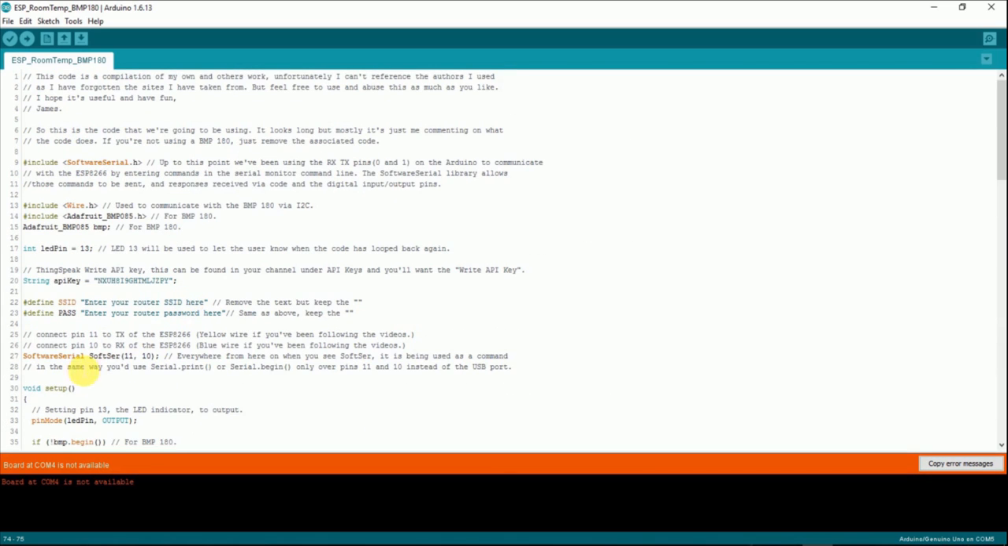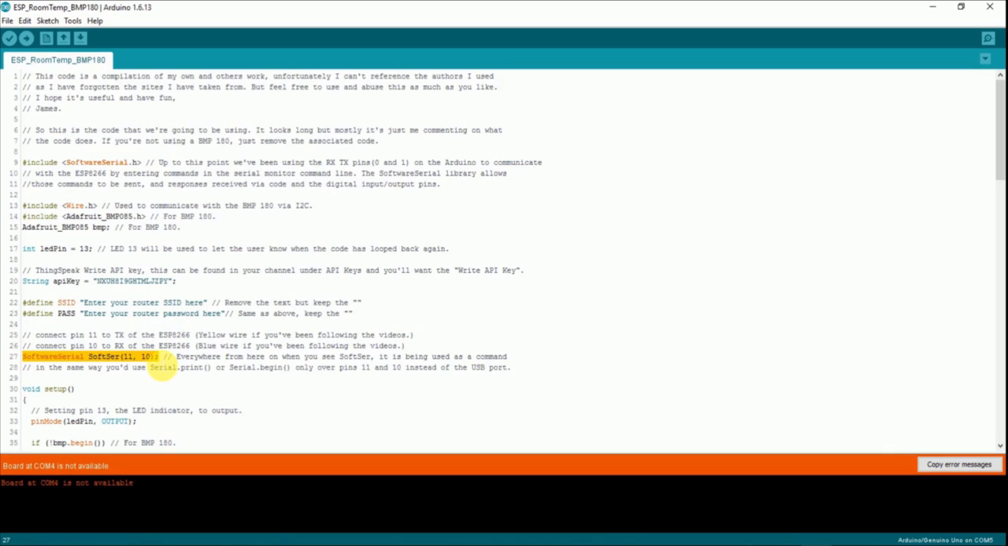What we're going to get on to now is the software serial. What this does is it allows you to communicate serially with the ESP over your digital input and output pins. So what I'm going to do now is cut back to the Arduino and have a look at how we do that.